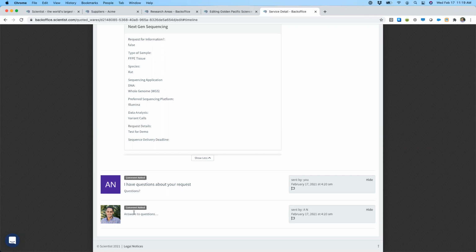Additionally, if you wanted to set up calls with them, if you wanted to email them directly or whatever else may be needed in order to best move that project forward, you can absolutely request that information and communicate off the system. The only thing that we do ask is that it is always best to post a summary of what was discussed onto the timeline tab. And we ask that the final proposal is submitted through scientist.com.